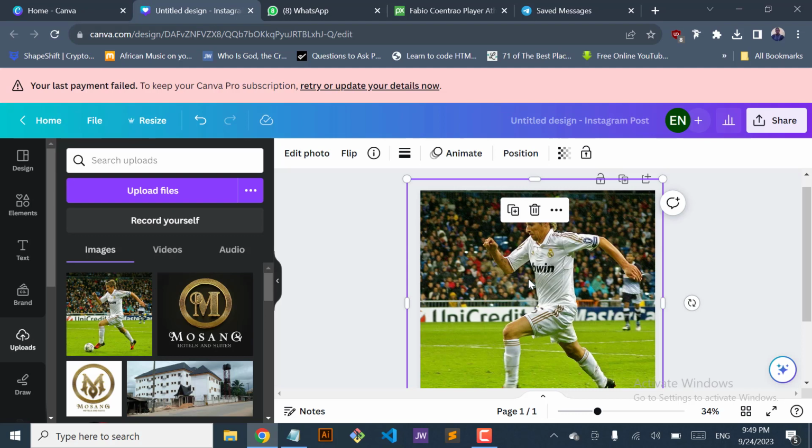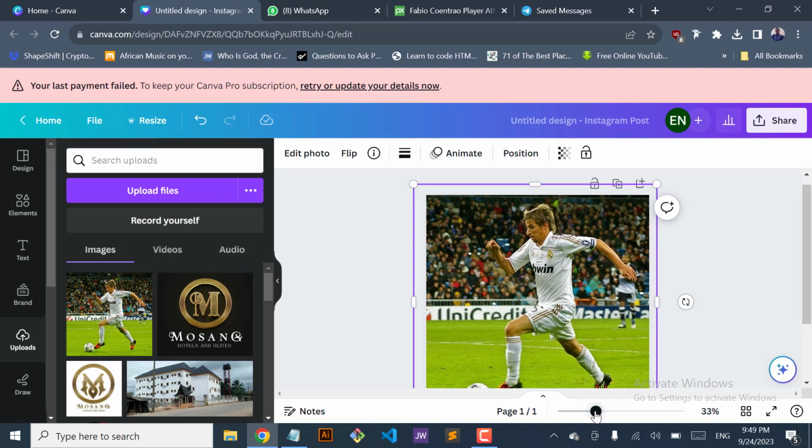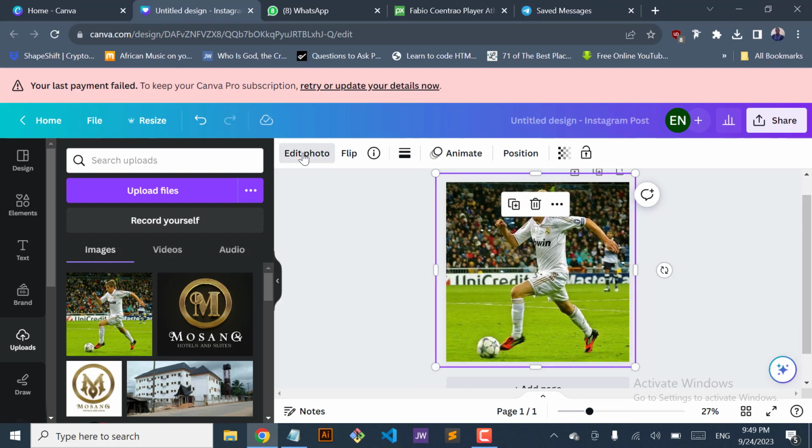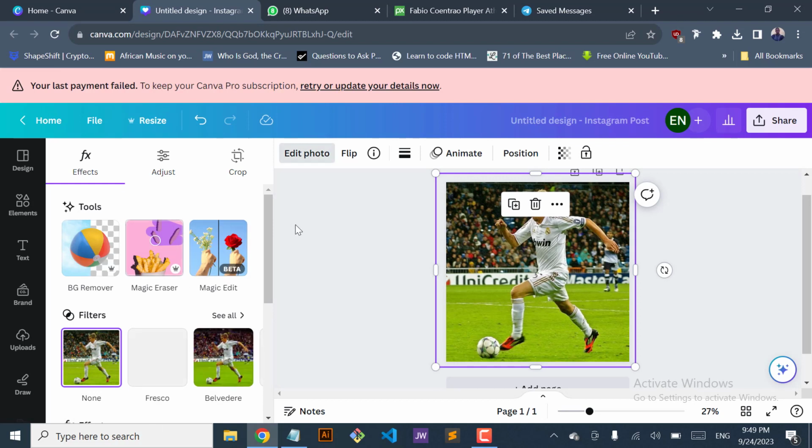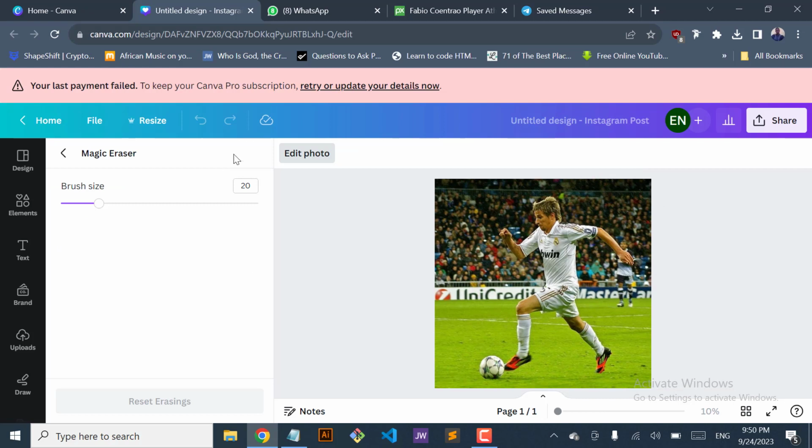Now for this one, what I can do is go to edit photo. You actually need a Canva Pro account to be able to do this. Click on background. No, before this, click on magic eraser. Magic eraser allows you to erase parts of the picture that you don't want. Now let's see how we can use it. You can increase the brush size.